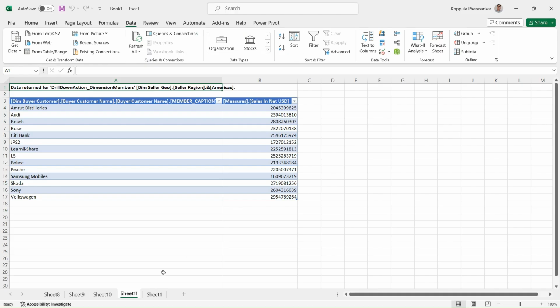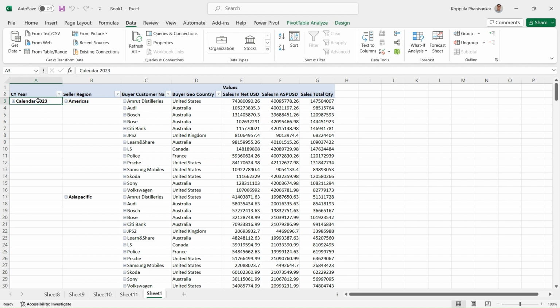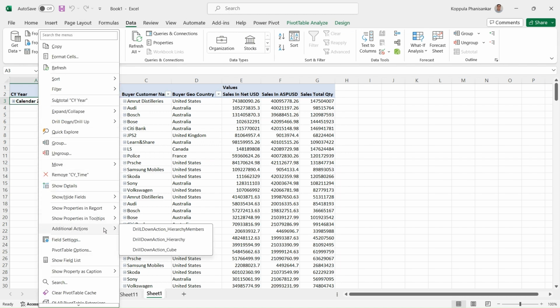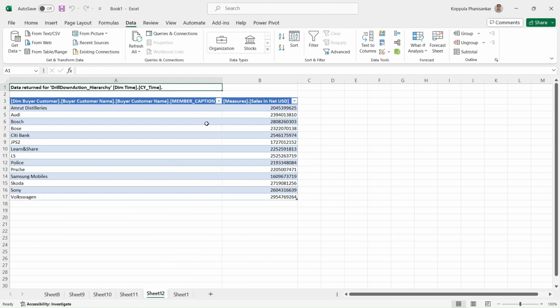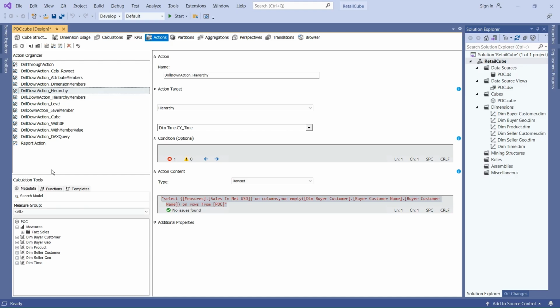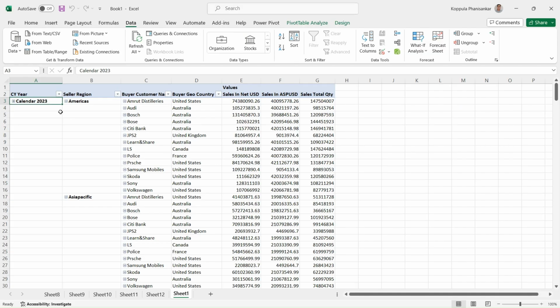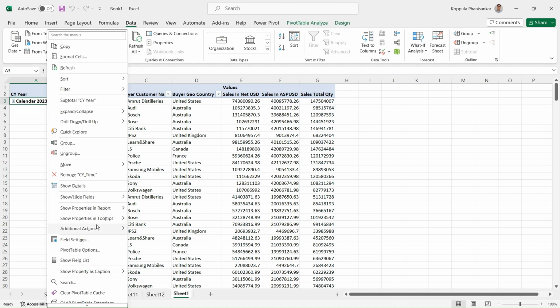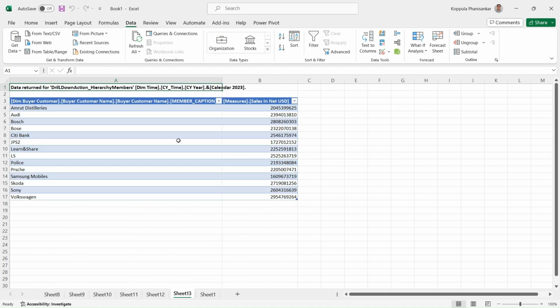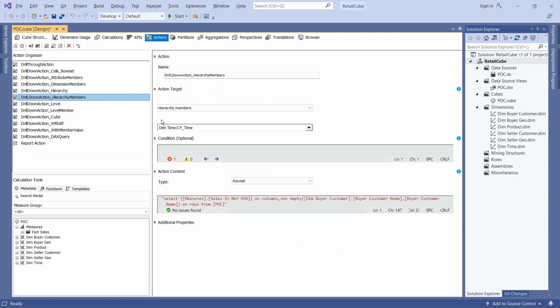So now let's see that part. Time hierarchy here, and then here I go to the additional actions. Then you can see here hierarchy. So now you got the details of those two measures and buyer customer details. Now next one is the members. So again we use this at hierarchy member at CY time. That's the reason you can see the same action under here, drill down action. Again it calls the same. So this is about hierarchy and hierarchy members.